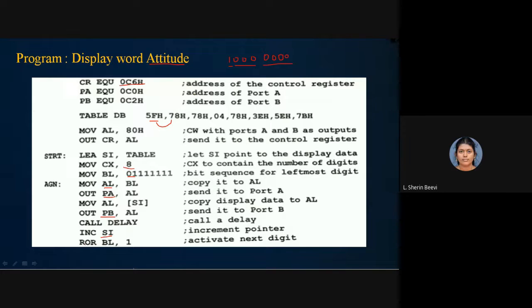Then ROR means rotate right. Then the BL value is this one, it will be rotated. So the initial value changes to the second position. So 0 changes to the second position, the 1 to the third position again. Here the first value 0 changed to the second position, the rotation is based on the value 1. So 1 is moved to the first. Okay, so now this is the new value of BL after the rotation.